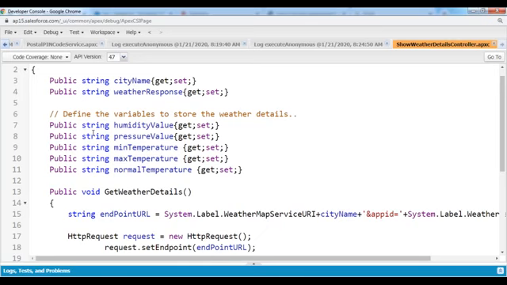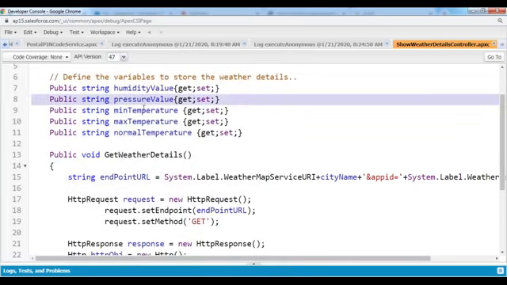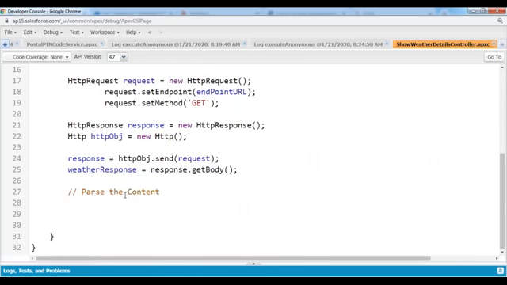So I would like to parse the JSON content. Those values I would like to store inside these variables. These variables I would like to represent inside my Visual Force page, inside my fields. Okay, so let's see how we can parse the JSON content over here.